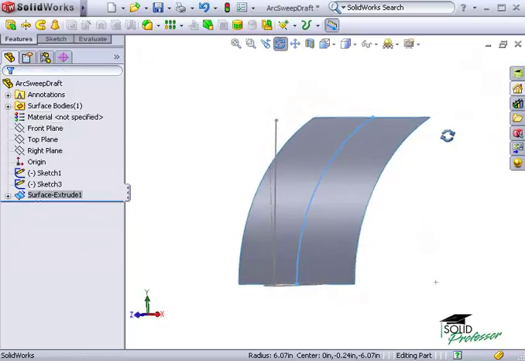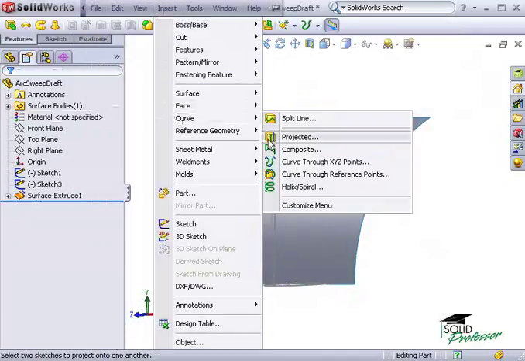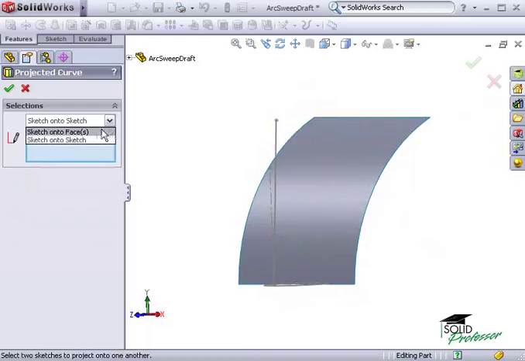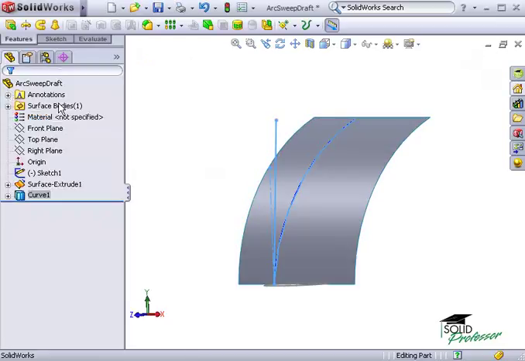The next step is to project the angled sketch line onto the surface. I'll insert a projected curve, select the sketch, then the surface. Once the preview looks correct, I'll click OK to add the curve.